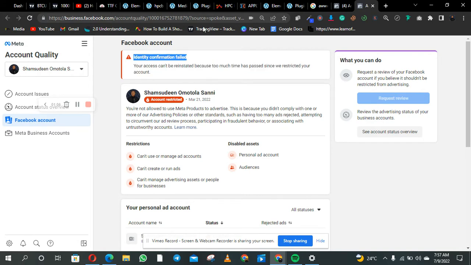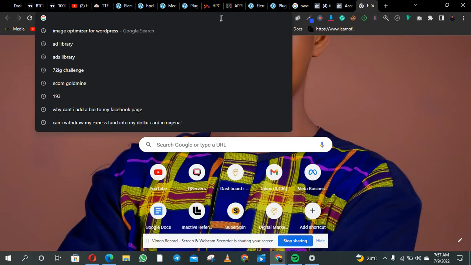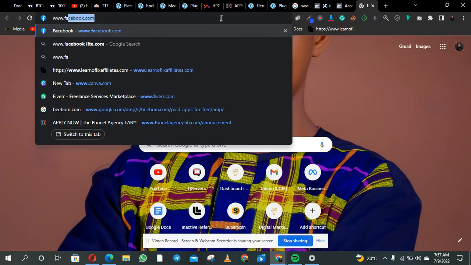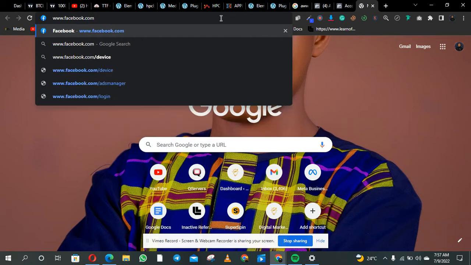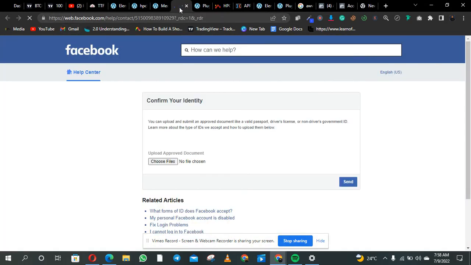Firstly, I'll be typing in a domain. I can also put this URL inside the comment section or the description. So I'll be typing in www.facebook.com/help/contact/515009883891091092. So I'll be putting this one here.